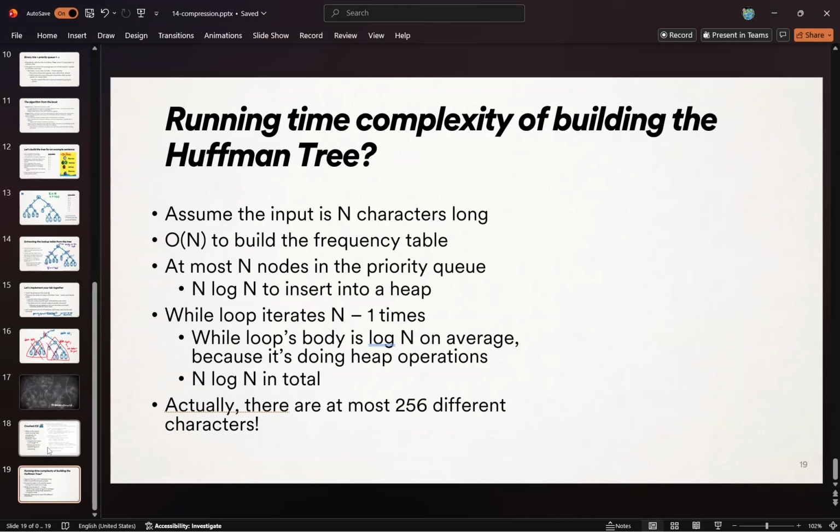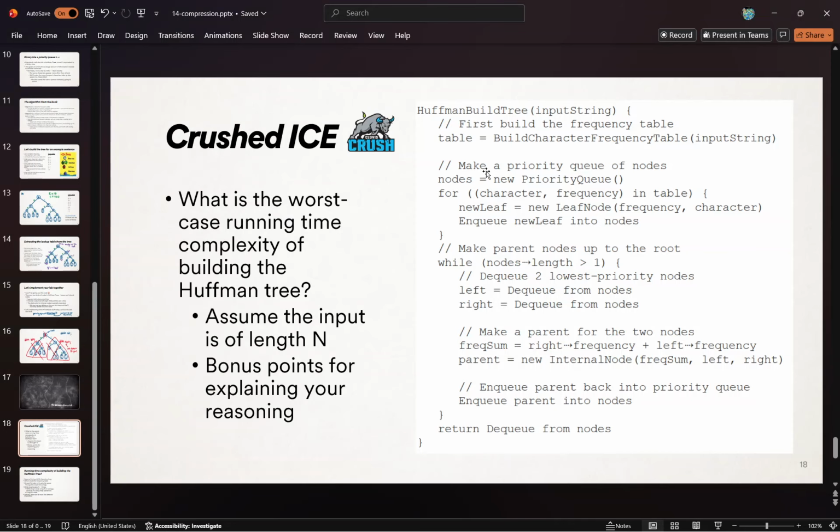So all right, we've got a few steps, right? You've got to build the character frequency table. You've got to go through every character in the frequency table and make leaves. Then while you've got stuff in your heap, pop two things, push a new one. Okay, pop two things, push a new one.